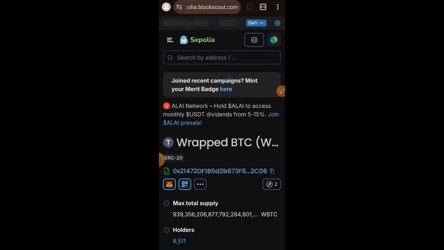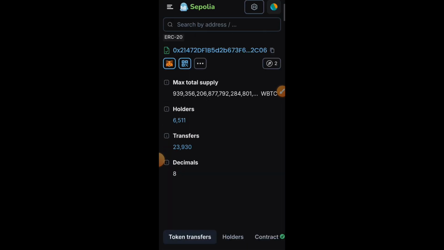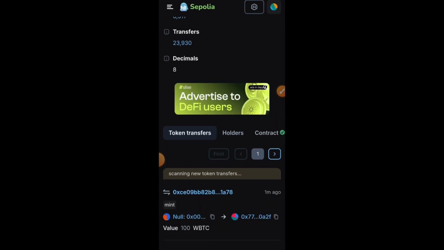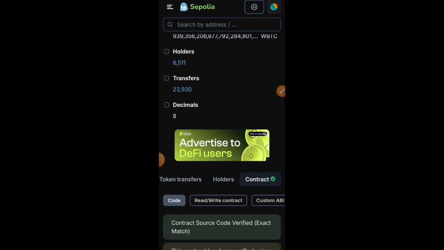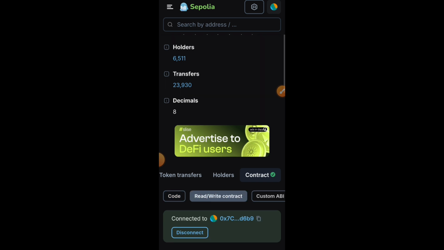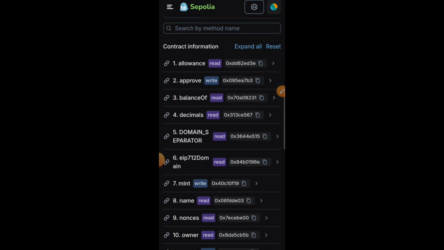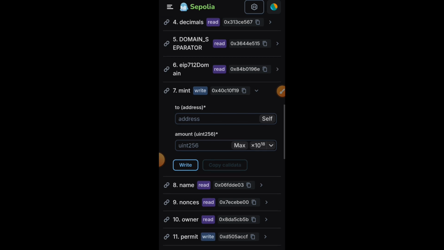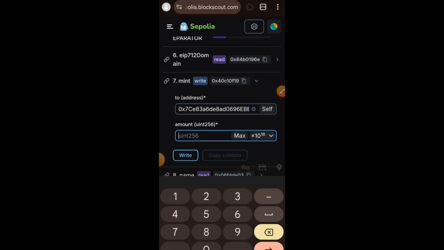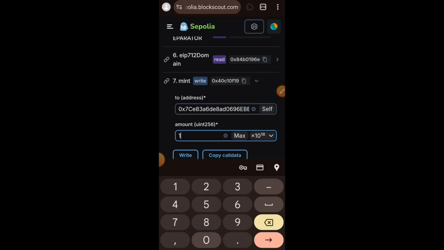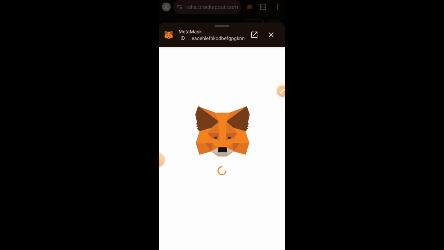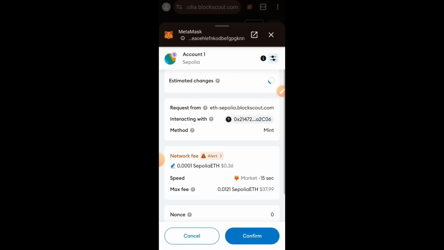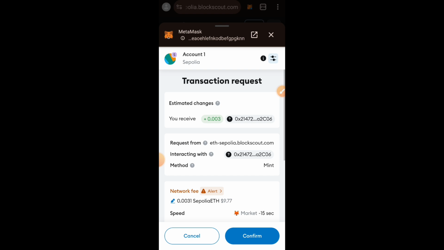I'll open up my tab again and then paste the link to BTC. Again, I'll scroll to the bottom, then tap on contract. I'll click on read or write contract. Then scroll to item number 7. Tap on the drop down, tap on self to auto paste my address, and then if you want 0.001 BTC, you are going to enter 100,000 in the box for amount. I want 0.003, so I'm entering 300,000 and then I'm going to click on write and then confirm the transaction in my wallet.